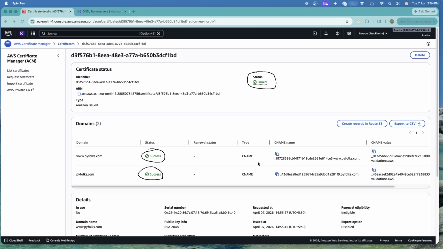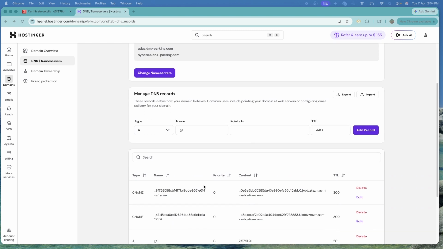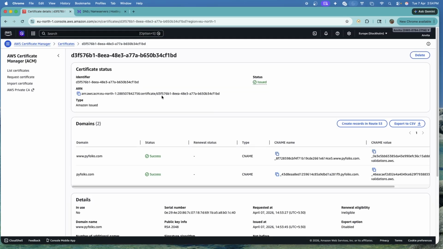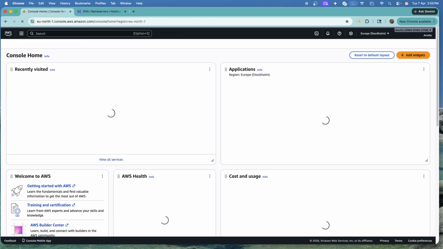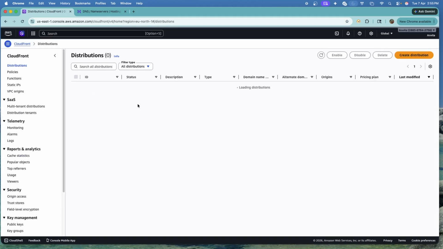Already this CNAME, the name of the CNAME and its value, we have already registered here, right? If you see, we have already registered it and it is already issued. The certificate is issued. Our next work is the CloudFront distribution. We need to create a CloudFront distribution. Click on CloudFront distribution.